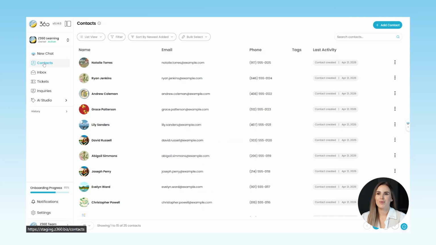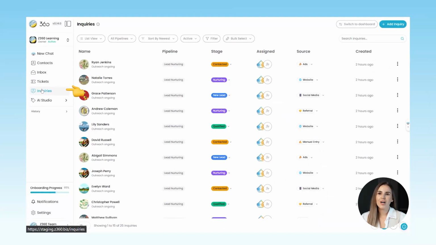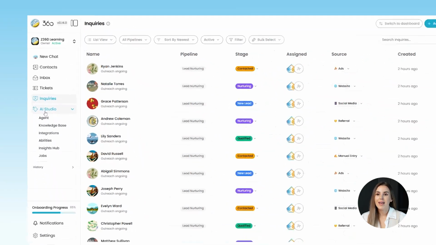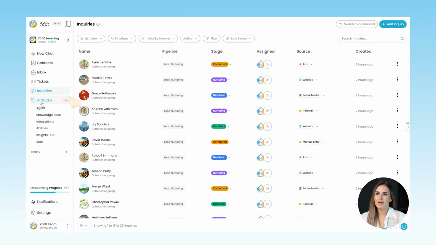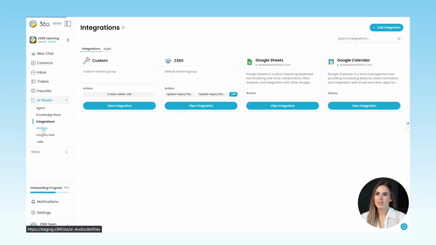Every person you interact with has a contact record. Support issues are tracked as tickets. Potential customers go into your inquiry pipeline, and your AI agent handles incoming messages, answers questions from your knowledge base, and takes actions like creating tickets or moving leads through stages.